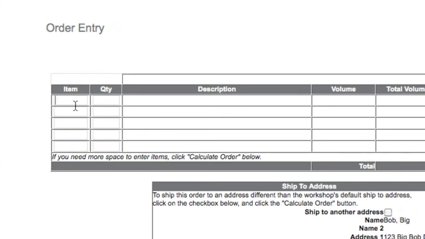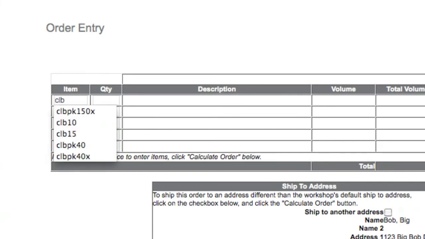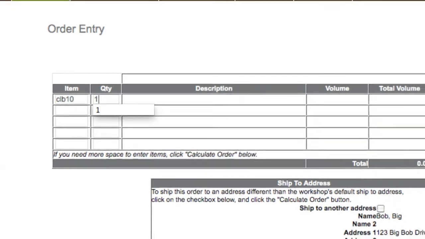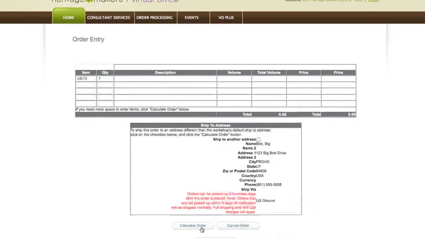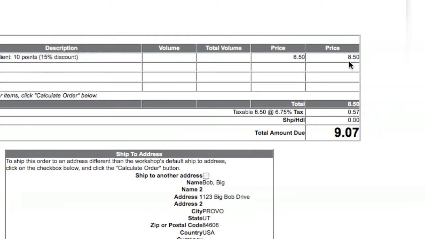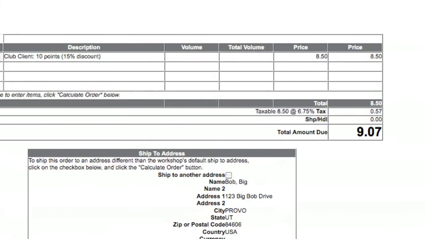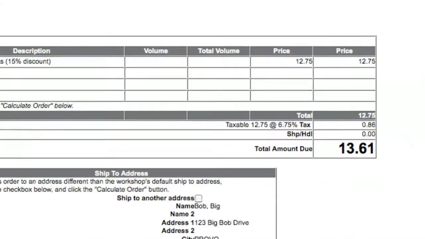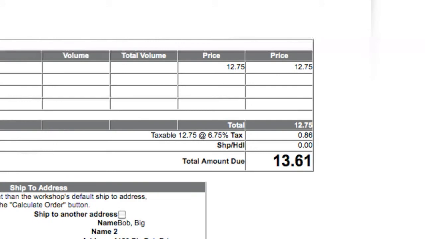If we were to type in Club 10 with a quantity of 1, and calculate the order, we can see that our price is only going to be $8.50. This will still leave $2.50 needed to go over the 200 value. We can change that by making it a Club 15. Now we're sure that it will be over the 200 value.